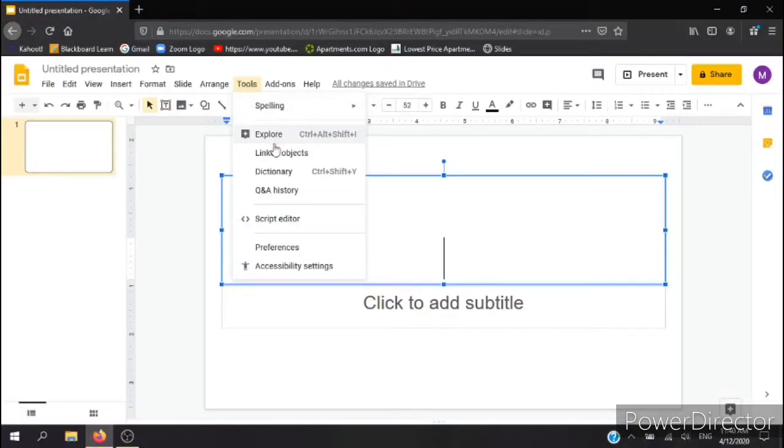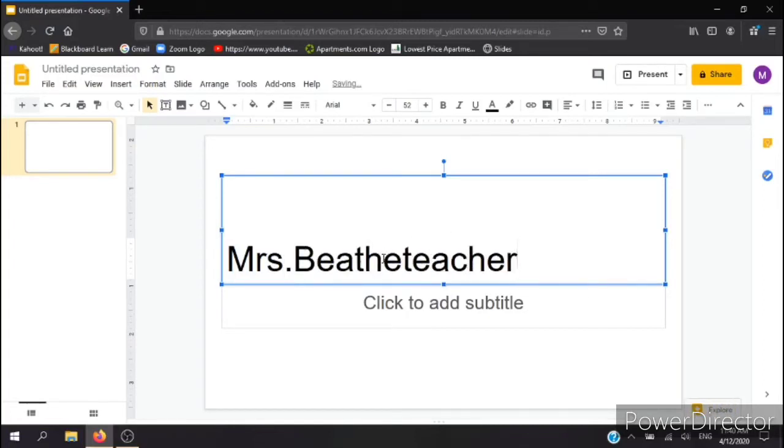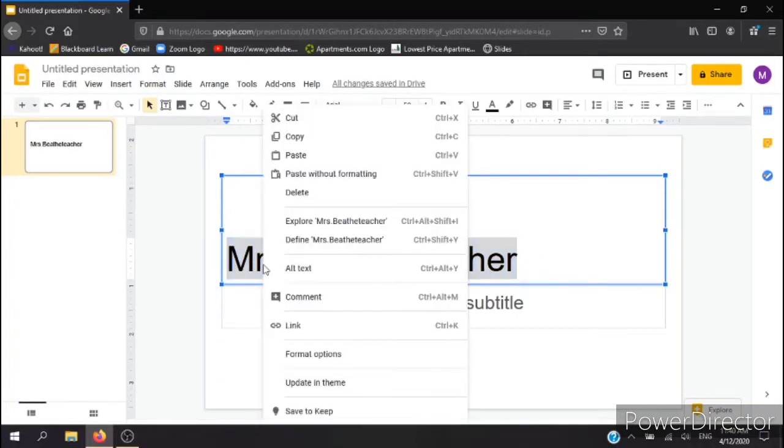Then we have explore, linked object. Linked object is when you put a link to a specific object in your presentation. Why am I saying this and how is it that works? Let's just say I'm going to put, again, let's say my channel, right? And you want to put a link on that.